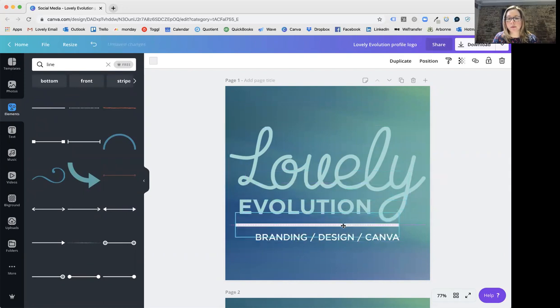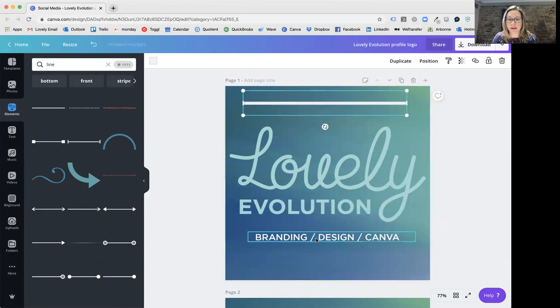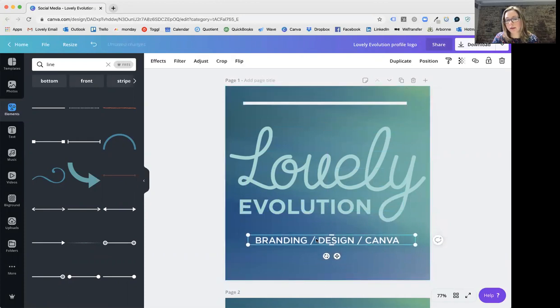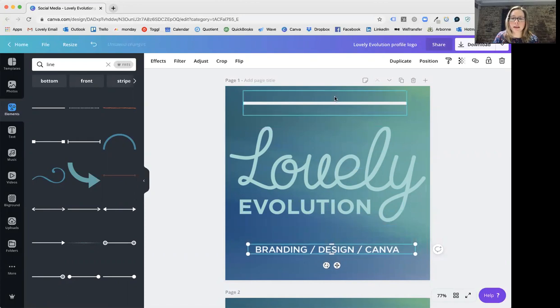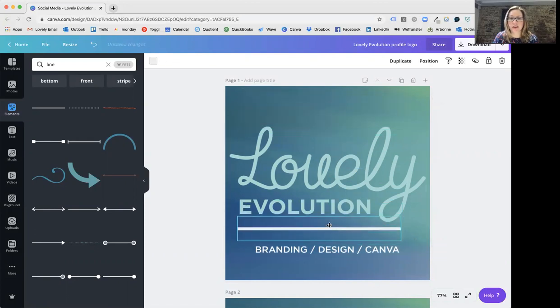So say, for example, we want to separate these two bits out, the lovely evolution bit and the strap line below. If we move that, oops, pop that there, and move the strap line or description about what I do down. So here we have the line.